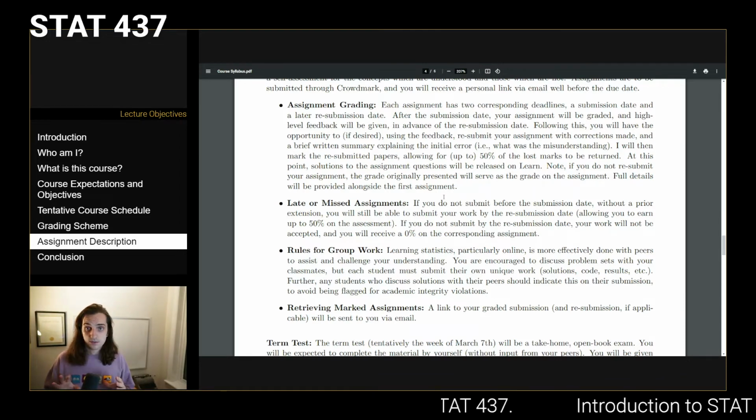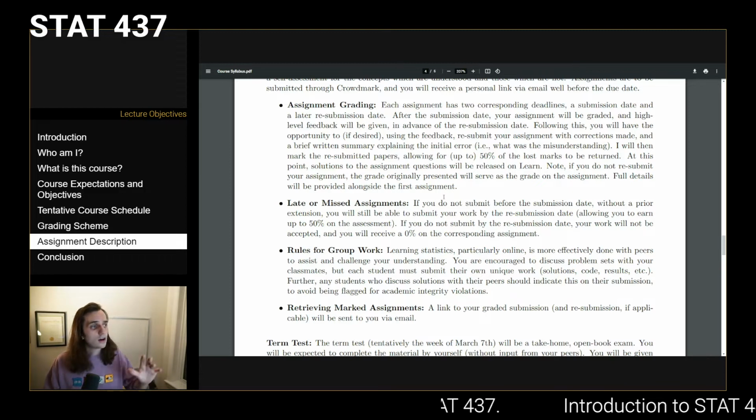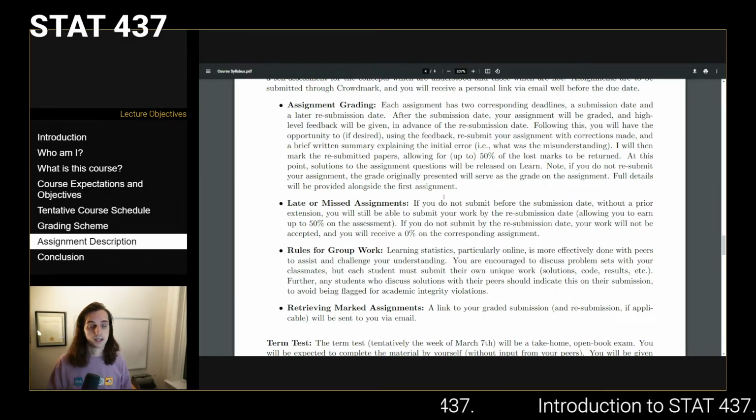And in terms of explaining what it was you did wrong, I'll provide some examples of that on Learn when we're submitting the first assignment, so you don't have to worry. That's not going to be a big thing. I just want to see, did you think about what it was that you were doing wrong and how to improve that?